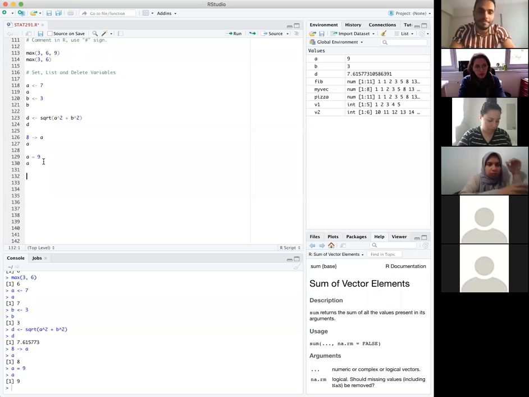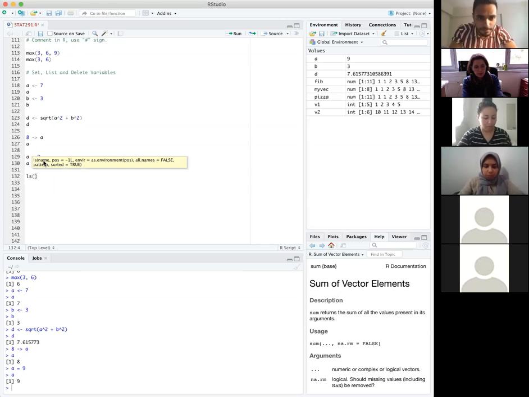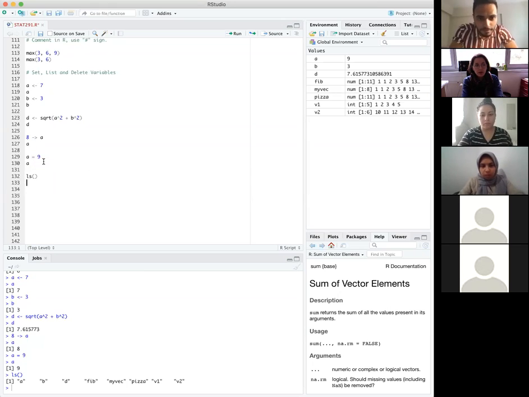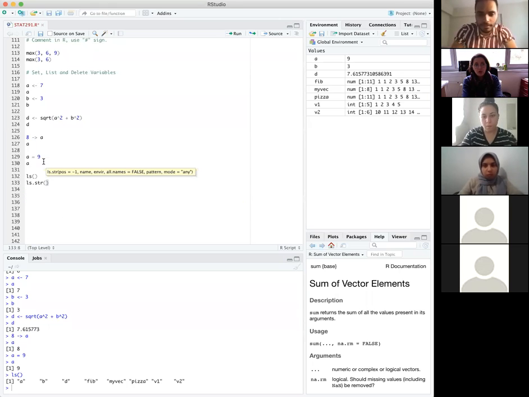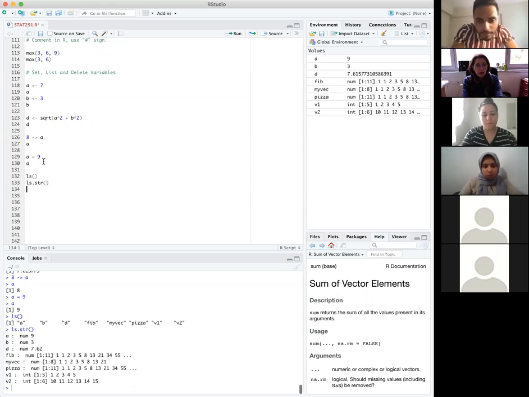So we have another function in R, which is ls. If you want to see all the variables you define in your workspace so far, you can just use ls. And you will see we assigned A, B, D, FIP, MyBag, Pizza, V1, and V2. Okay. And also, if you use ls.str, you're able to see some more details, which is very, very useful for you guys.